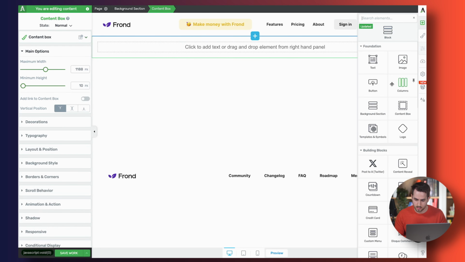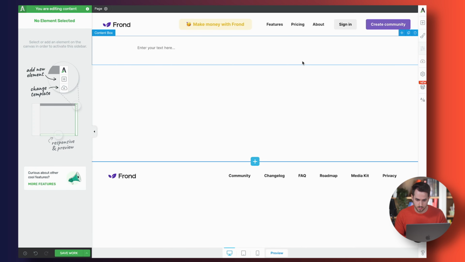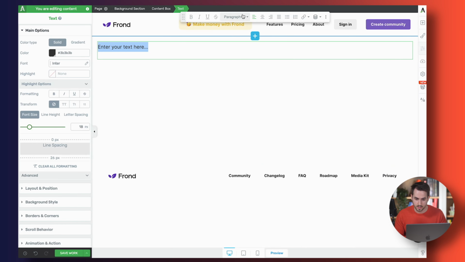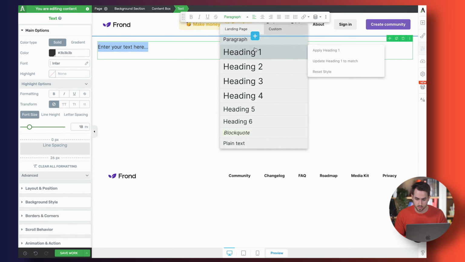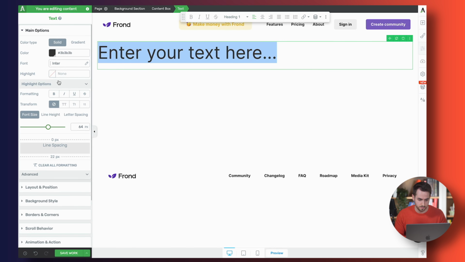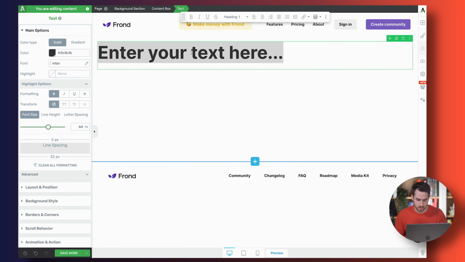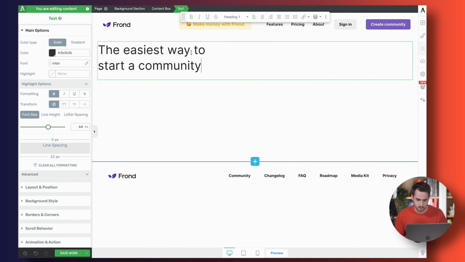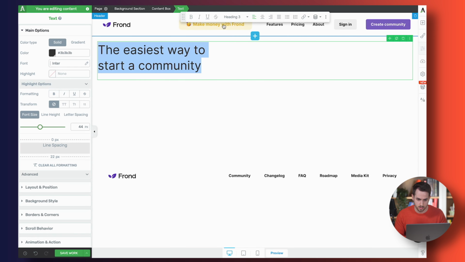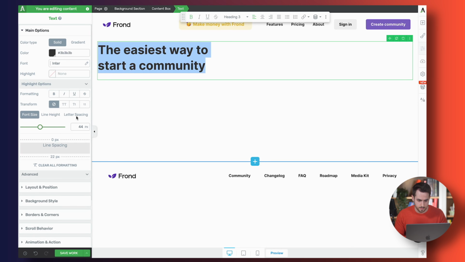So let's drag in our heading. The font that Frond is using is my favorite font in the world, which is Inter. As you can see, we're going to make this bold. And let's paste in our H1 text: the easiest way to start a community. Let's bold this. I think we're going to have to make it bigger though. Let's take a look here.